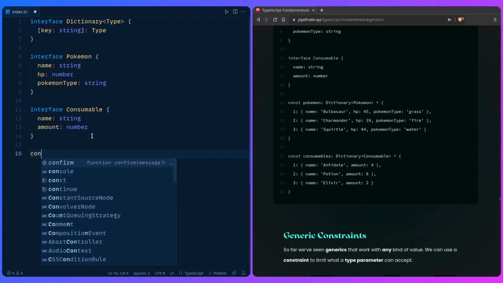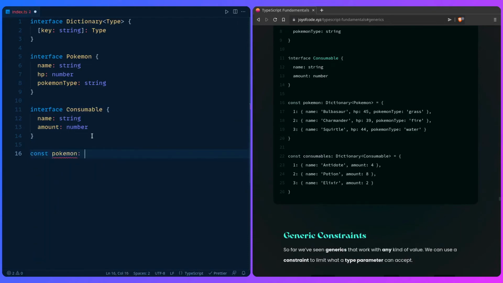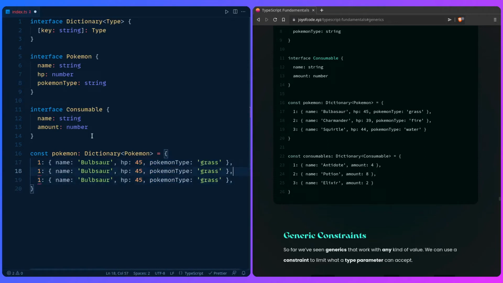So now if you look at this example, we can create 2 different dictionaries based on this type. So we can say, for example, const pokemon is going to be a generic Dictionary, and then we can pass the type we want. We want it to be Pokemon. And then if you press equals, we can autocomplete it, right? Say name Bulbasaur, say HP 45. Look at this autocompletion working for us. We can say grass.